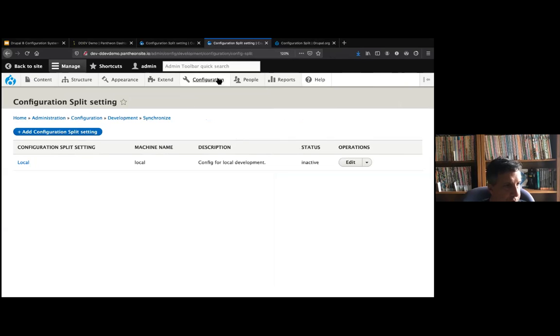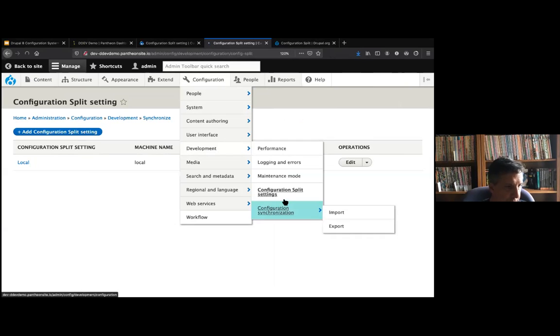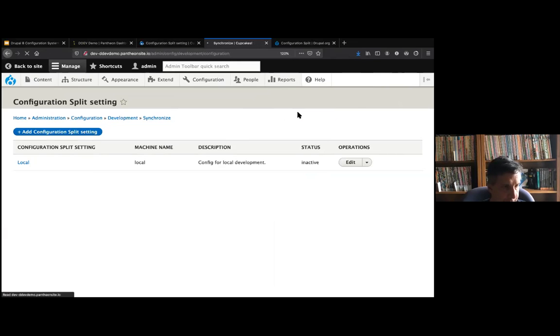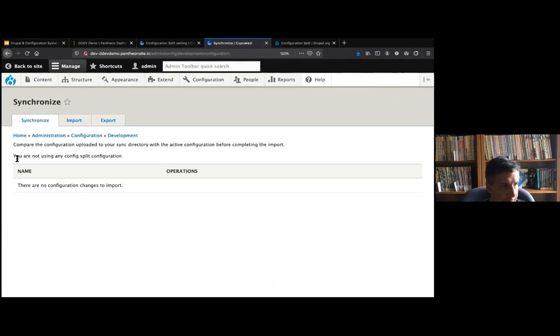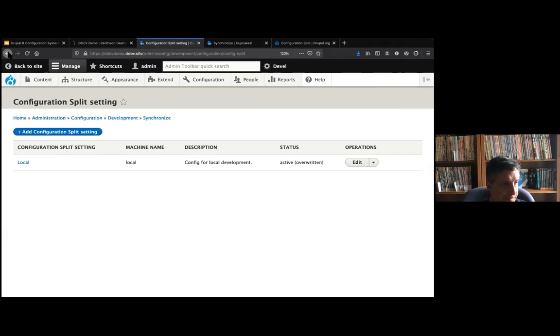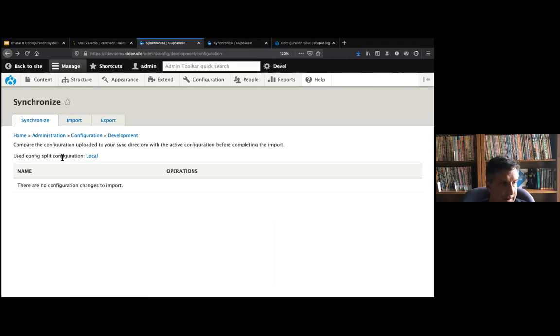So if we go to our synchronize page, we are not using any config split configuration. And it'd be really helpful, I would say, if it said "in this environment" to really hammer the point home, because we're clearly using it in our local environment, but it's disabled here.